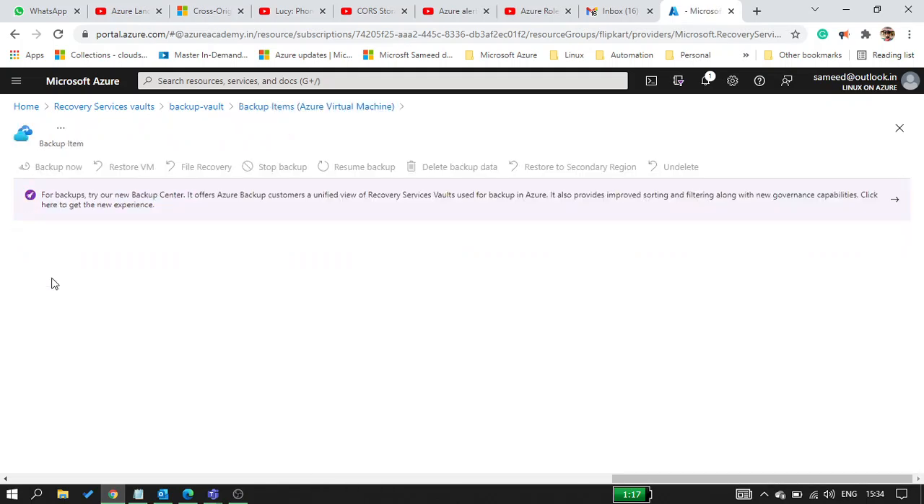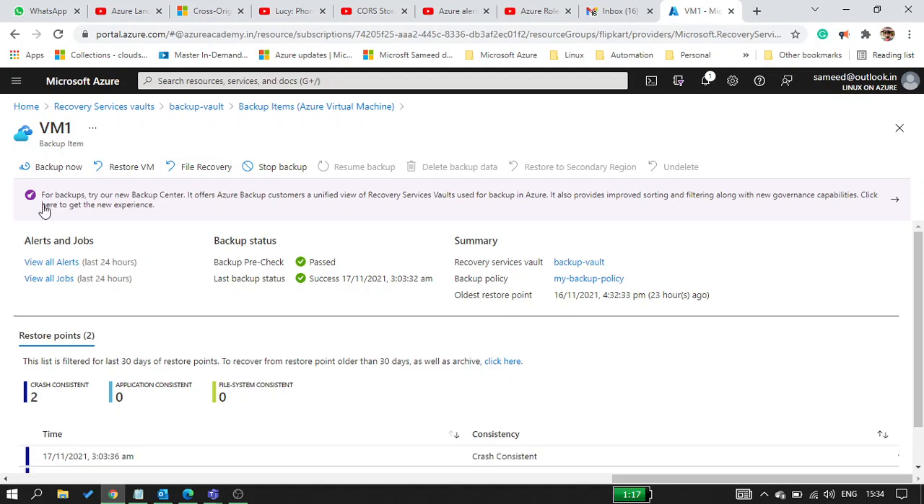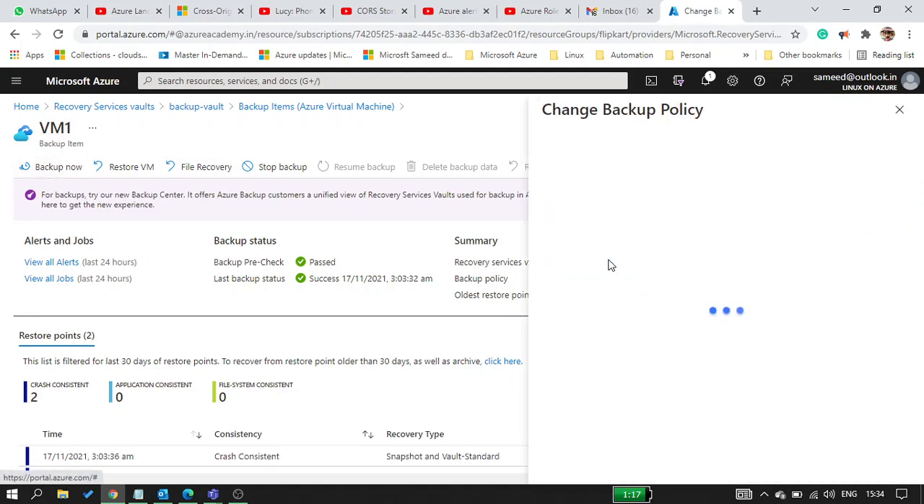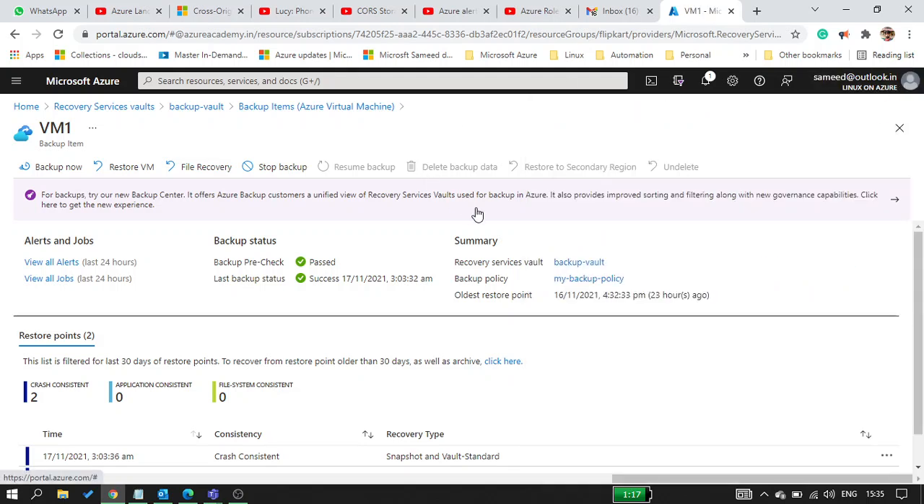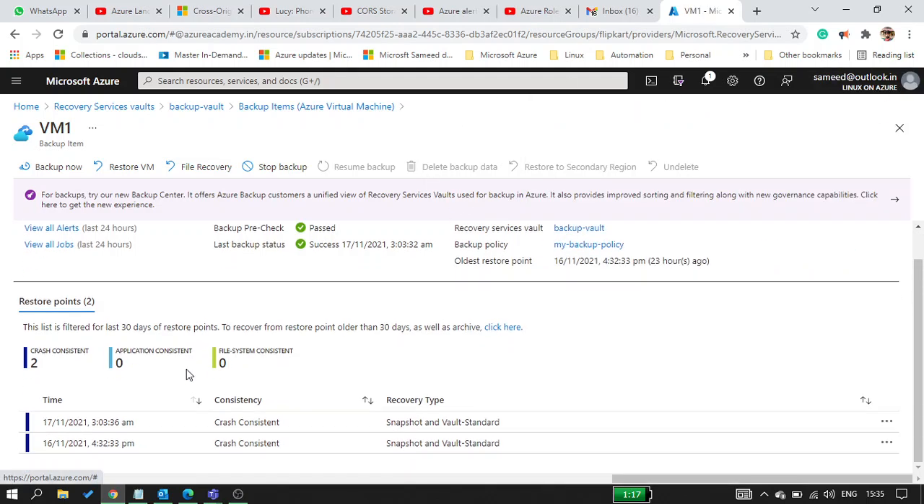Now, yesterday I initiated a backup manually, and as per my policy it should also take a backup at approximately 3 a.m. India time. So ideally I should have two backups. You can see there are two backups: one which we initiated manually, and secondly the one that was automatically initiated at 3 a.m. as per the policy.